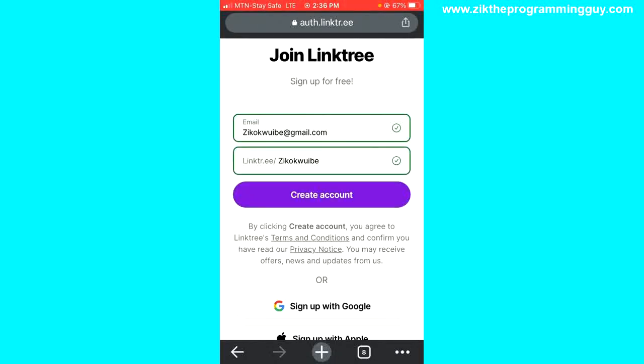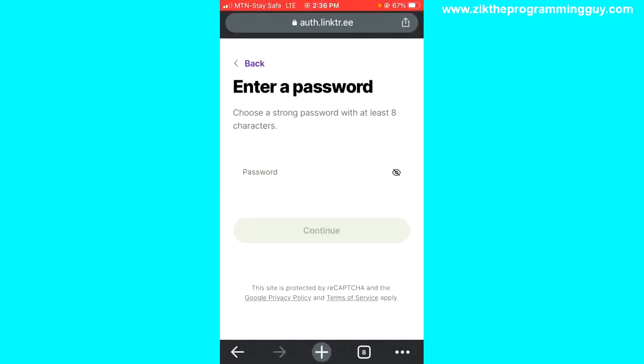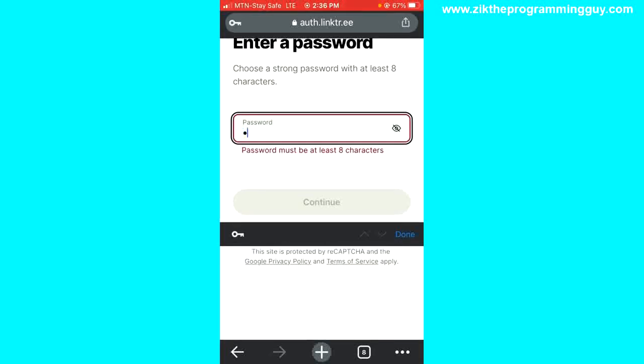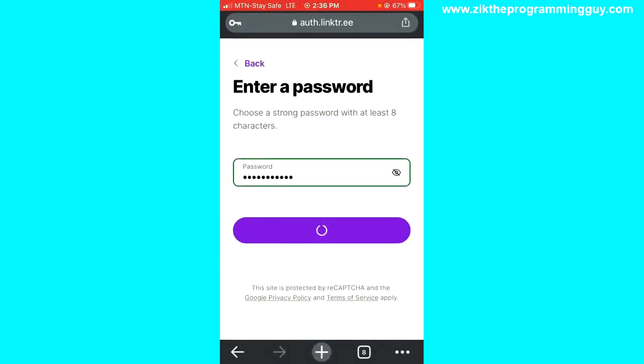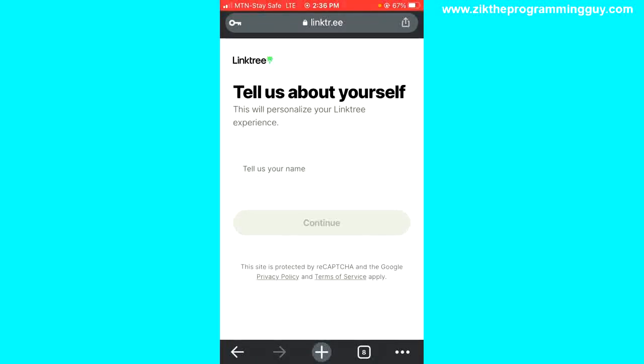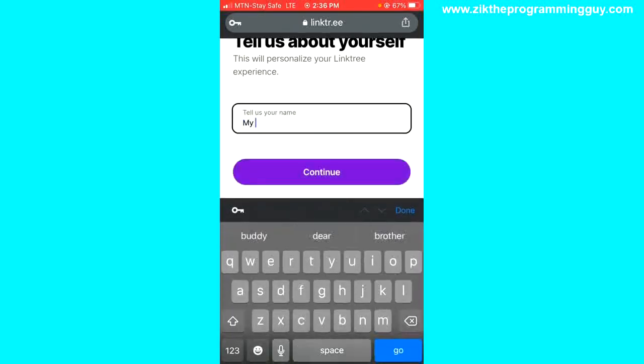Now as you can see, I have this username added right here. What I have to do next is click on create account, and then create a password. I will create a simple password right away. And that's it, so I'll click on continue. Now it says tell us about yourself. I can just say my name is Isaac. I'll keep it simple and click on continue.